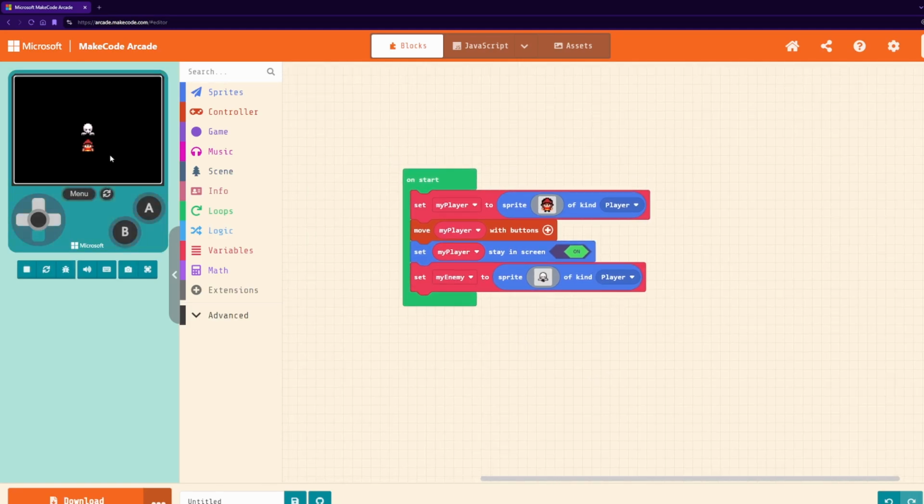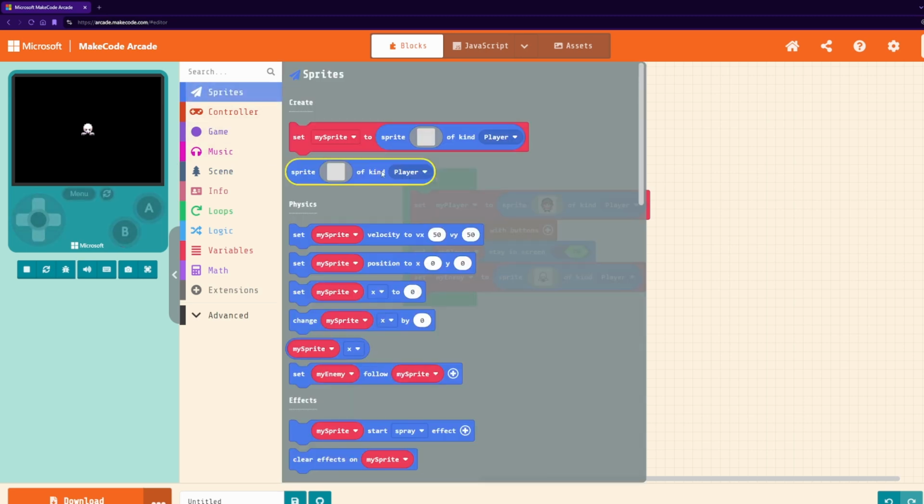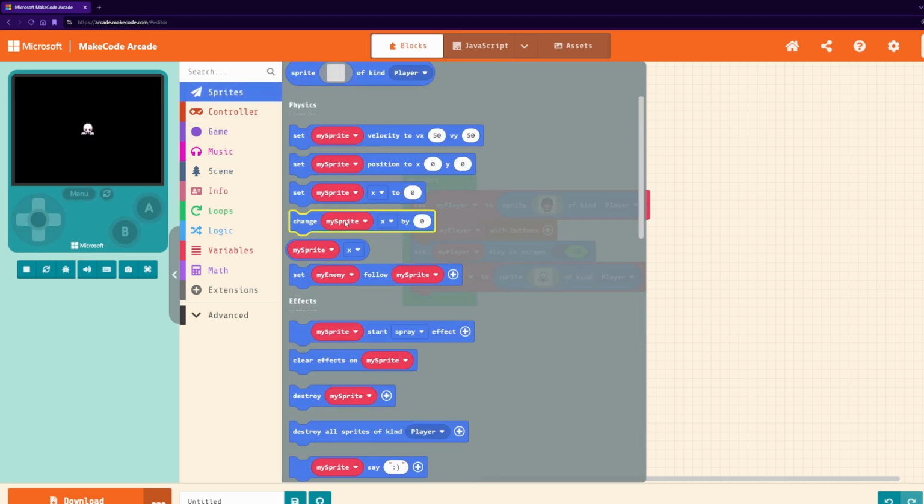So for now, the ghost just kind of spawns in the center of the screen. It's nothing very interesting, and he doesn't do anything in particular. So I think there's a few things we need to do. Number one, we need to make it so that way the ghost will follow the player around.